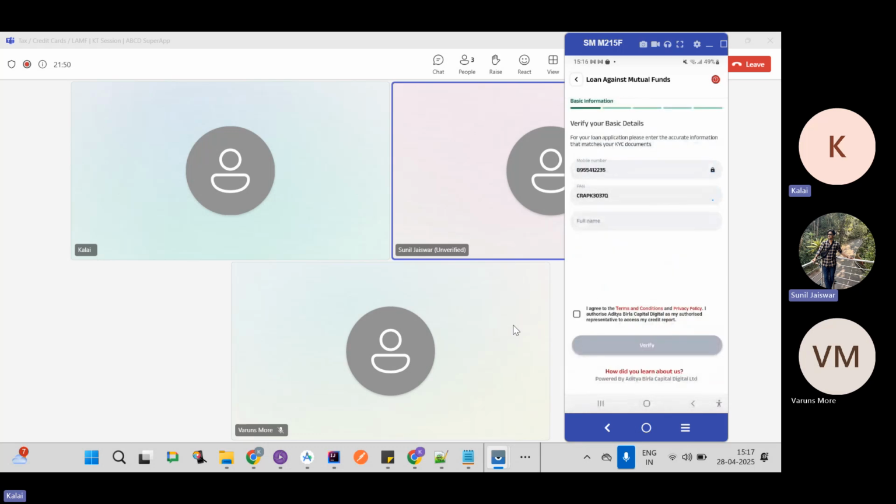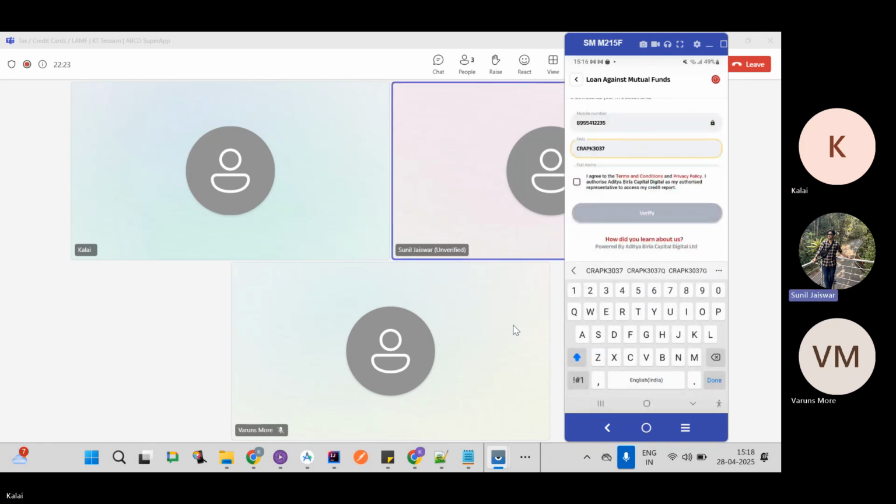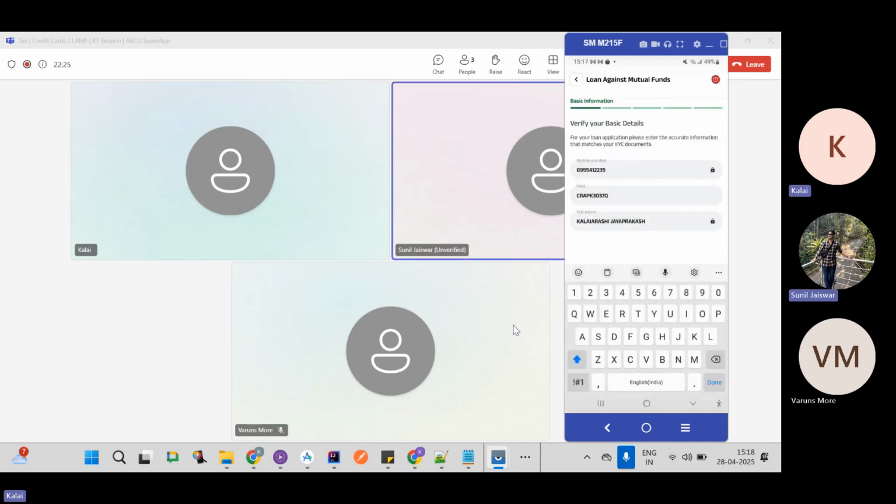I can see that the mobile number has been auto fetched. This mobile number is coming from the login. Once you enter the PAN number, it will auto fetch the full name. The full name field will be locked because it fetches the name based on the PAN number. So you cannot edit it, but you can edit the PAN number. That thing you have to check.